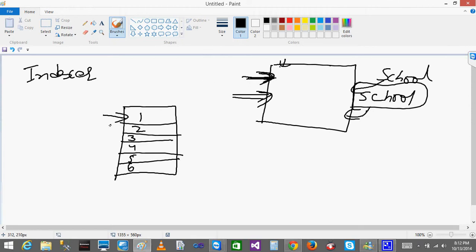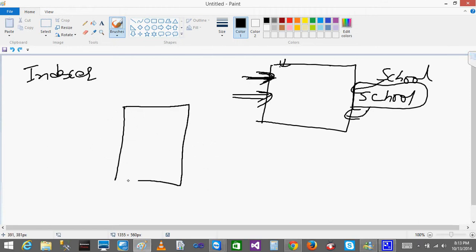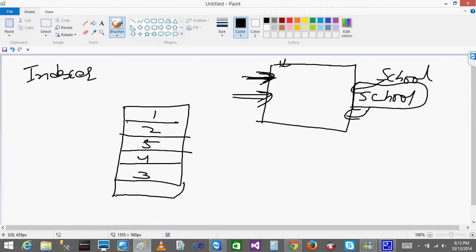So in indexes, let's say there is a table which has IDs. I'll give the data in an unsorted order: 1, 2, 4, 5, 3. This is the data that I have, and there are 2 more records, 2 and 1. If I want to search for 3, what is my system going to do?